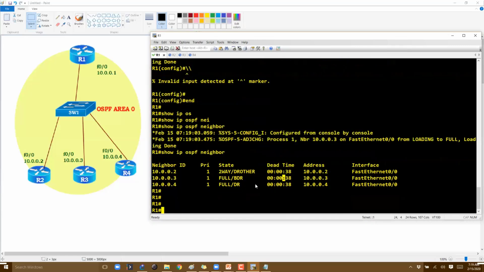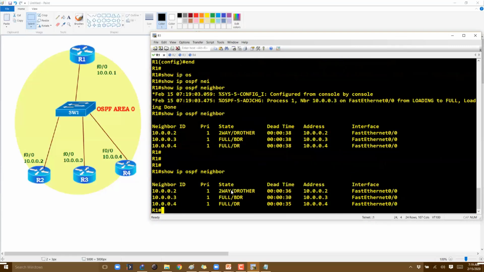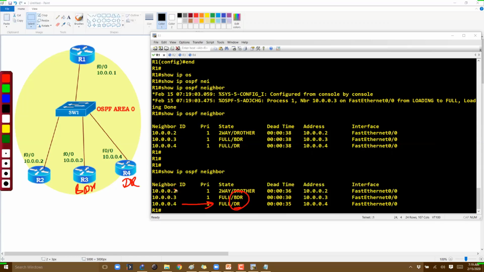So if I say show ip ospf neighbor, you can see there are some neighbors which are in two-way state and some neighbors which are full. Now, as per this example, if you verify, in my example, this neighbor is the DR. You can see the message here. It indicates that router 4 is a DR and router 3 is a BDR and router 2 is DR other, as per these outputs.